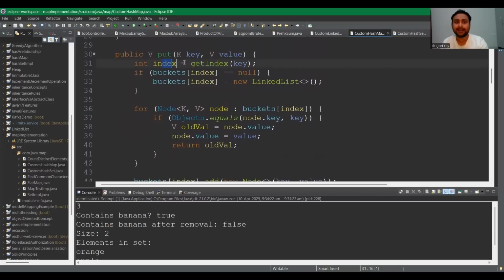Okay, so let's go back now. Here we got the index. If the bucket at that particular index, basically the value at that index, is null, it will create a new linked list, because you are adding a new element and initially there were no nodes present over there. Or else, if the data is not null, it will iterate over each value at that particular index.